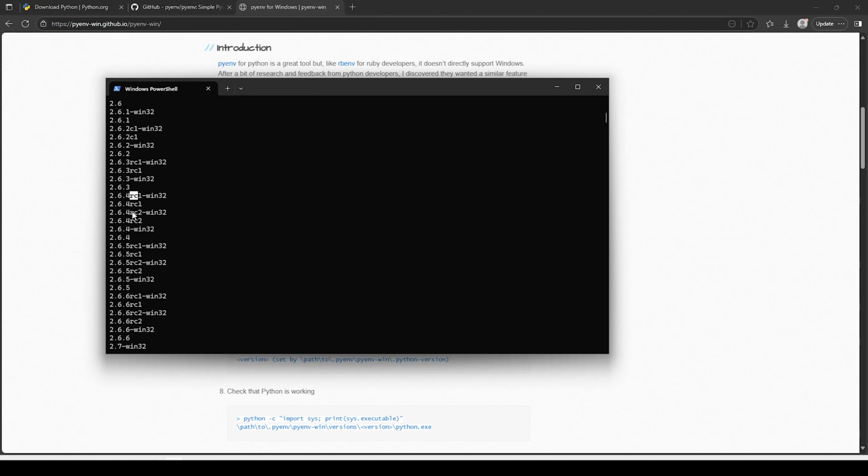You might also notice they have some versions of PyPy, which is another variant of Python that's actually built using a completely different system. I'm not going to be touching on that during this tutorial, but just recognize that Pyenv will give you access to that if you want to use it for that purpose.